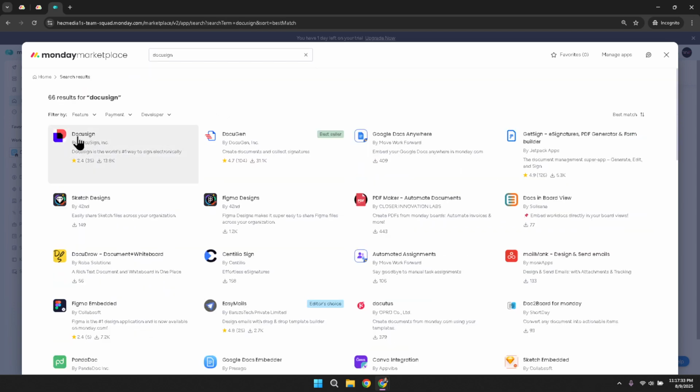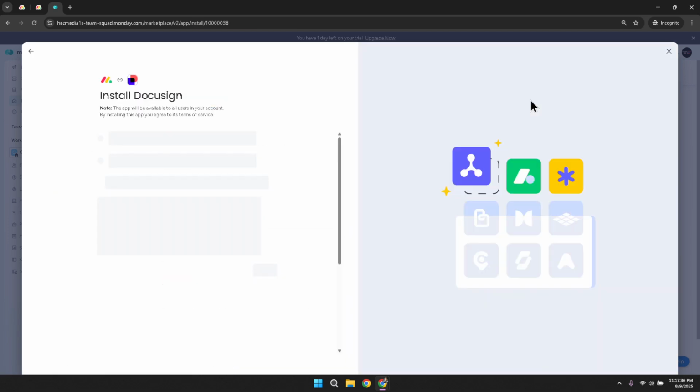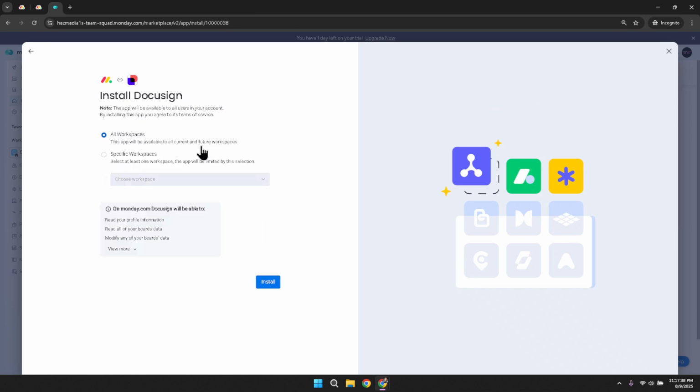Once you land on the Docusign page within the Marketplace, you'll see an option to Install App. Go ahead and click on this. Installing the app will seamlessly link your Docusign capabilities to Monday.com, allowing for a more efficient document signing process without leaving your usual workflow.